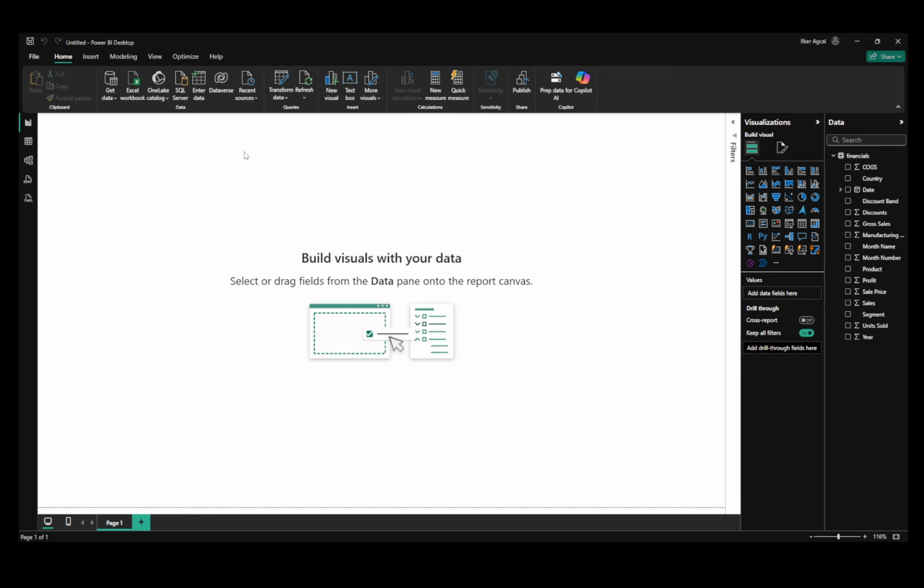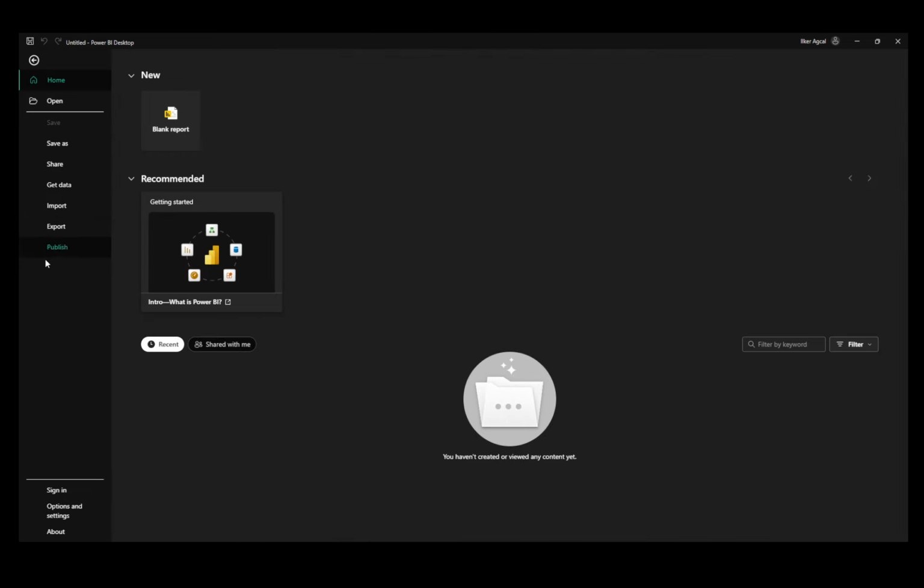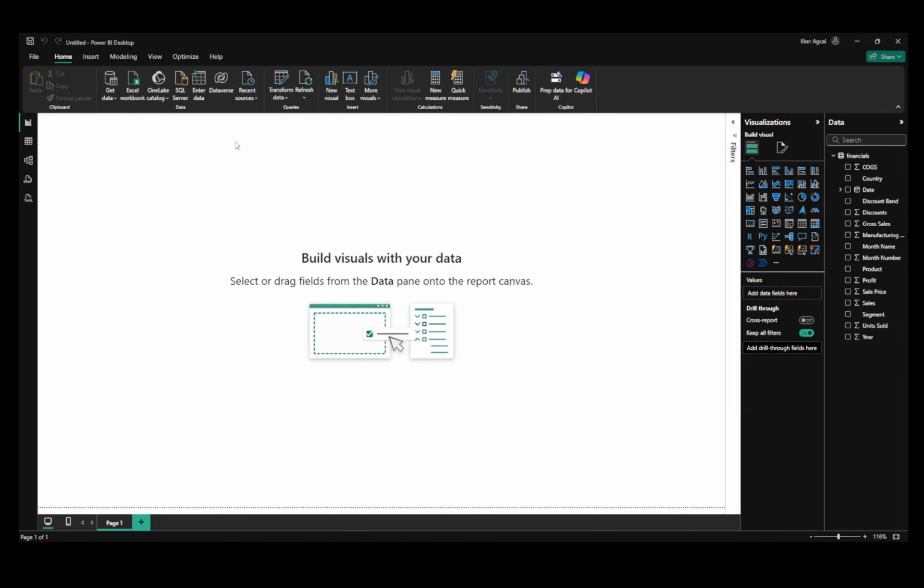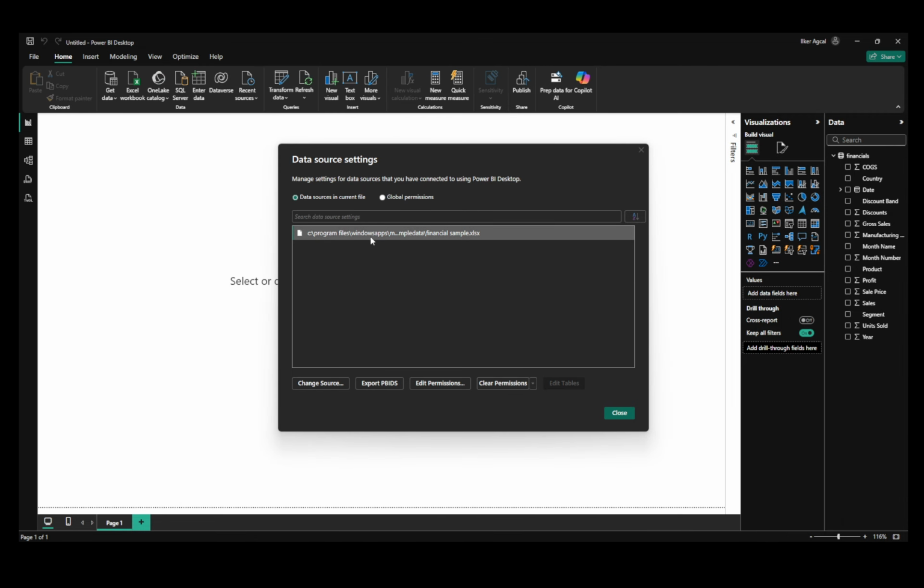With these steps, you should now have a good grasp on how to export data connection settings using a PBIDS file in Power BI. This can increase your efficiency and help maintain consistency across your team.